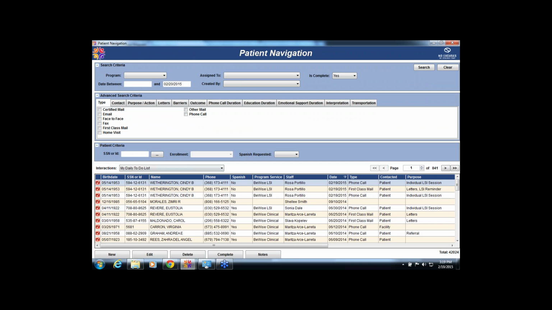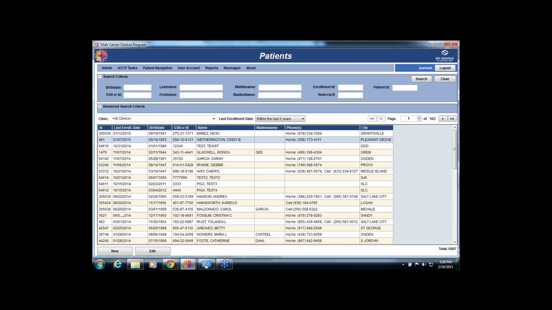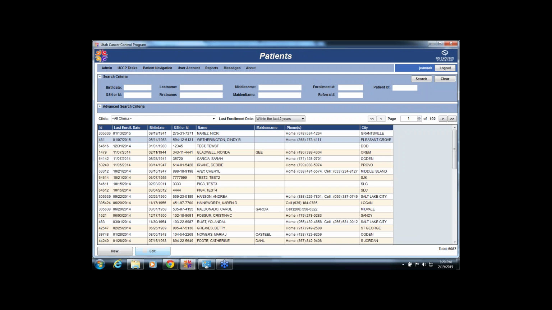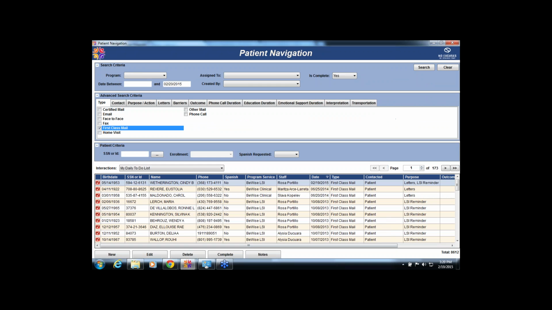Do you want to click on first class mail? No, there are too many things. Yeah. So if you want to choose one specific task that you want to do for that day or that little chunk of time, that is also another great feature in patient navigation that we've used quite a bit in the past as well.